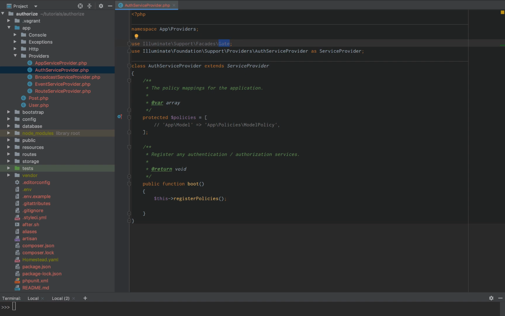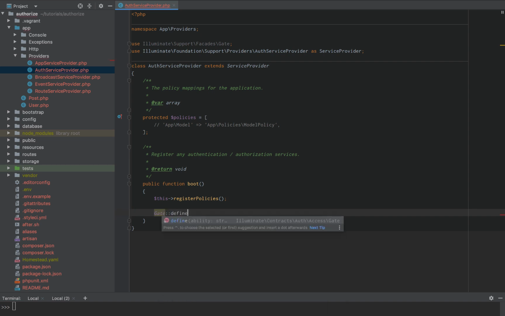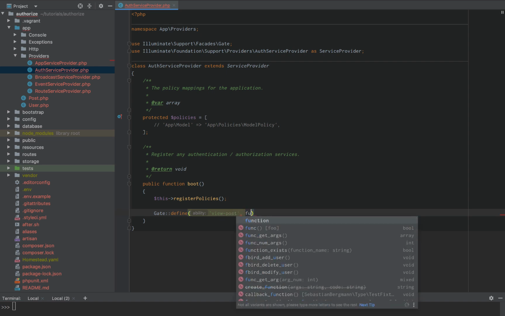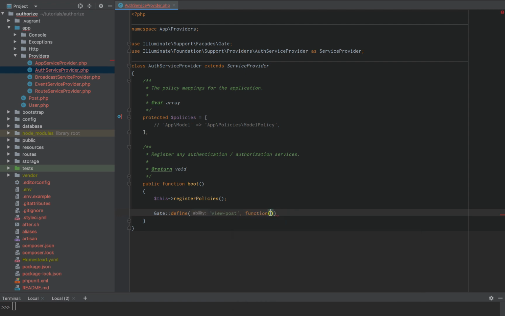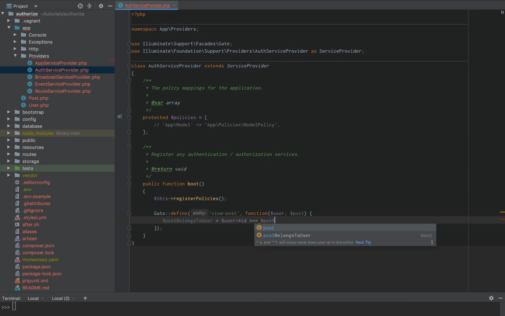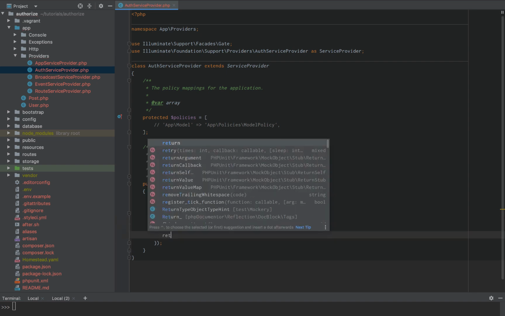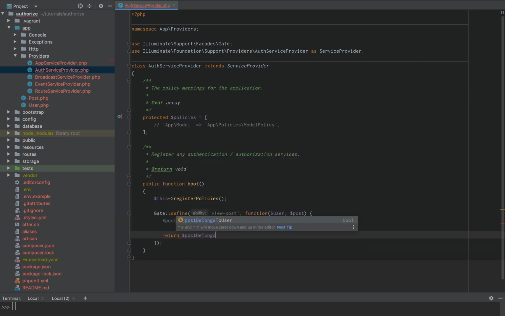In our auth service provider, we are using this Gate facade. Now, Gate allows us to define actions that are authorizable for a given user. So we're going to say view post, just like that. This is going to accept a callback function. The first parameter is going to be the user, and the second is going to be the post. And all we're going to say is post belongs to user equals user ID equals post user ID, and then we're going to return the post belongs to user.